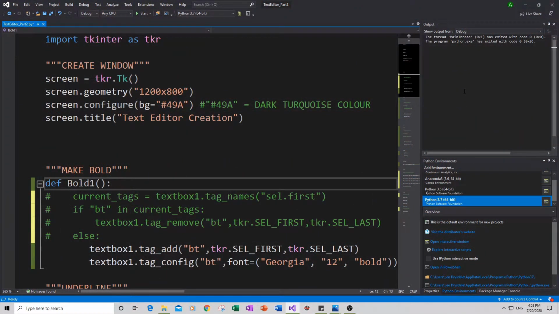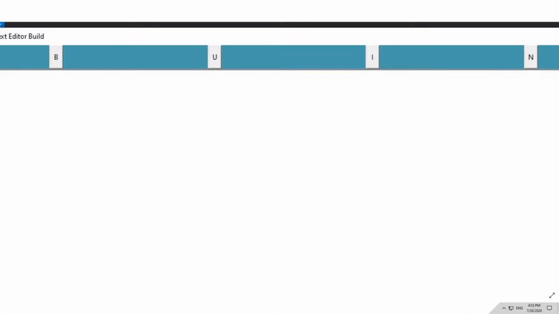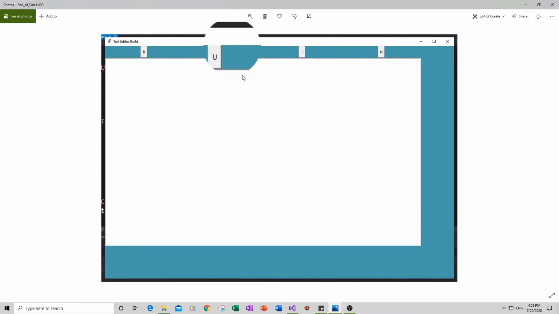Hello and welcome to the second part in a series of tutorials where we will be creating our very own text editor. At the end of the last part, we had something that looks a bit like this, where we had 4 buttons created and our text box done with a sort of turquoisey background.